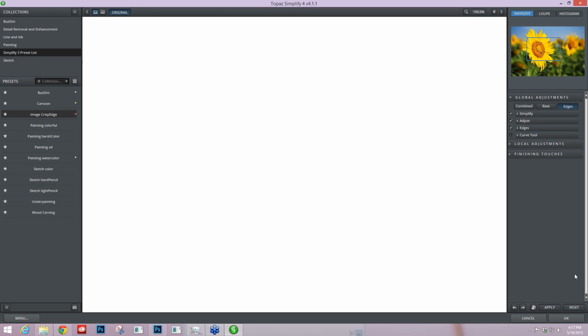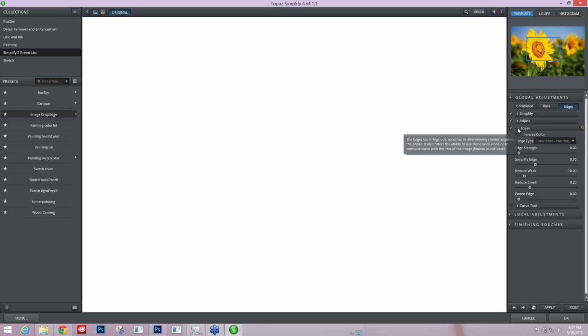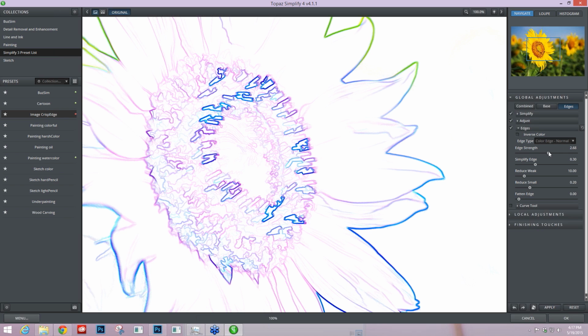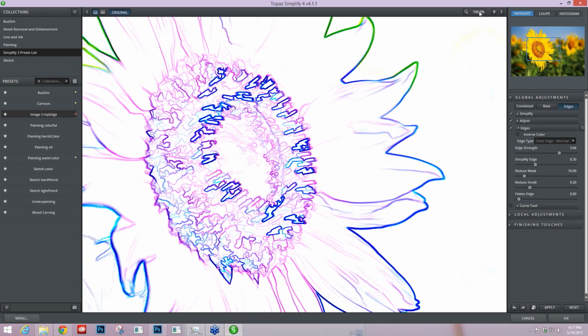If you go into your edges from the beginning after you reset all, you're just going to see a white blank screen because by default edges aren't created. But if you open up your Edges tab, which is in the Global Adjustments area, you can quickly add edges by taking your edge strength and moving it to the right-hand side. And you'll start to create edges based upon the subject in your image.